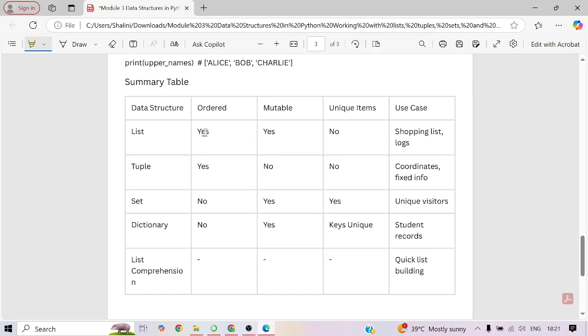And then set. It is not ordered. It is mutable. It has unique items, and it is used for cases like unique visitors. Then dictionary. Is it ordered in nature? No, it is not ordered in nature. It is mutable. It has unique keys, and it is used for student records, like student names with their marks.